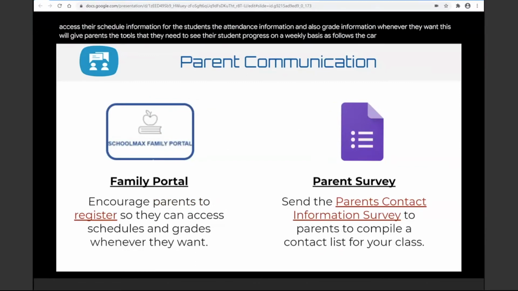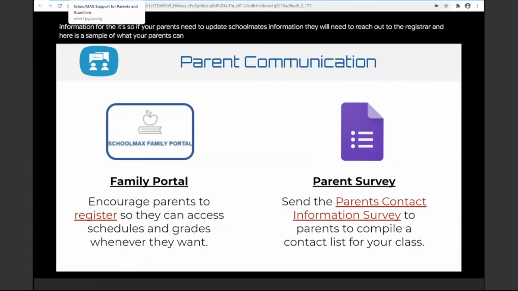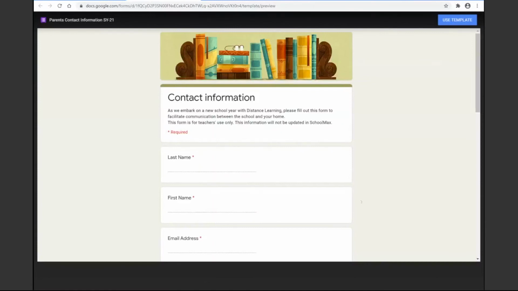As part of the communications tools, we recommend that you give parents a contact information survey so that you can compile a list of your parents' contact. Now, keep in mind this parents' contact information survey is just for you. That information is personal to you. It is not going to update SchoolMax information for the parents. So if your parents need to update SchoolMax information, they will need to reach out to the registrar. And here is a sample of what your parents' contact survey will look like. So you will be able to make a copy of that survey and then distribute that survey to your parents.